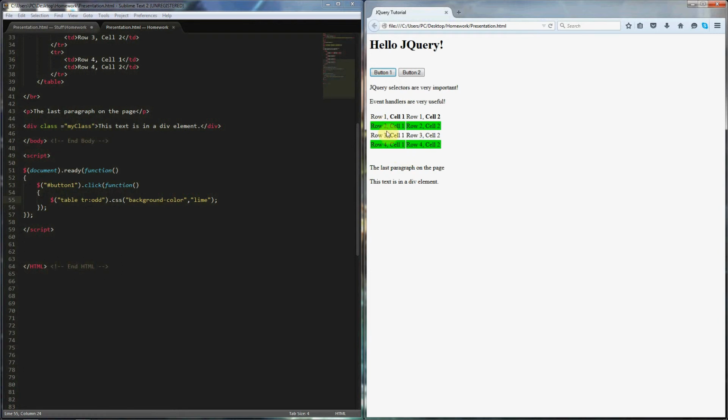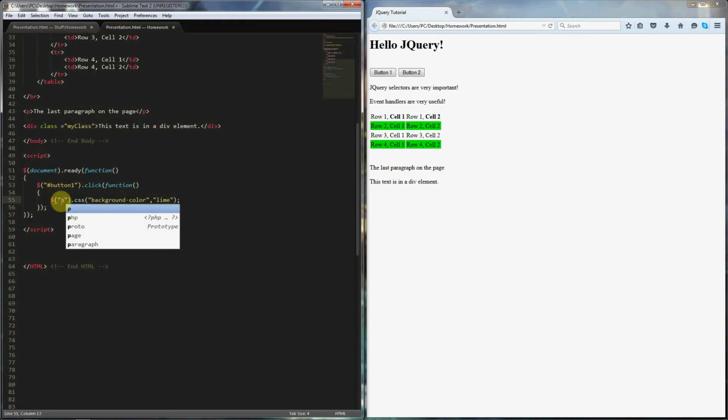Perfect. Exactly what we expected. So we've gone ahead and selected IDs, which have the pound sign in front of them, and we've selected maybe a paragraph element, which would be P, or maybe table. But what if we wanted to select a class?